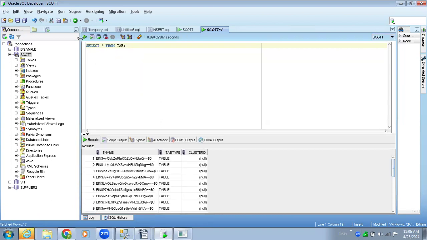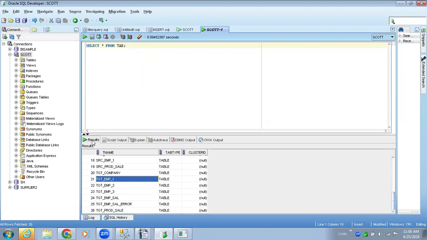Similar to this, select star from tab shows what are all the tables, the cluster type, table name and all. It just displayed what are all the tables under Scott and Tiger also. This is the metadata in Oracle.